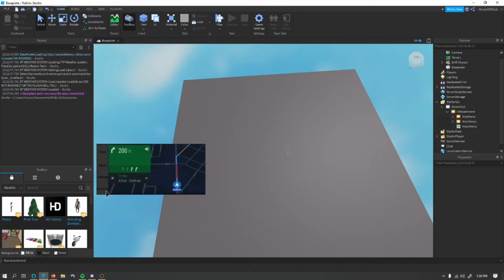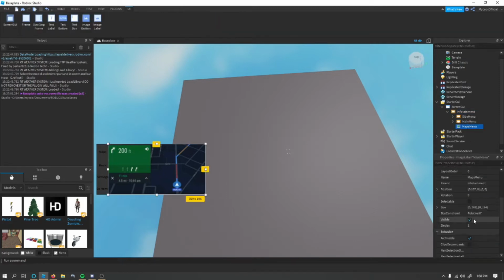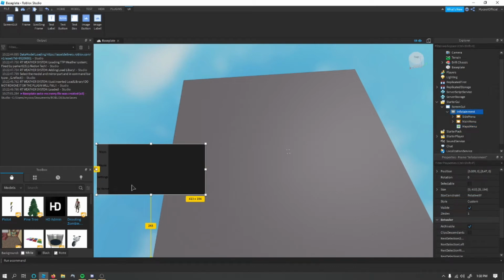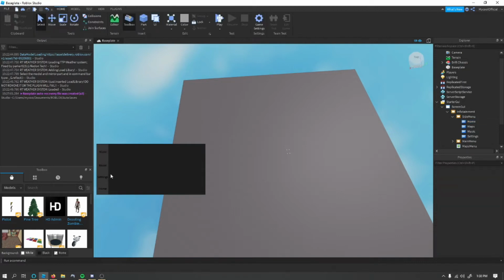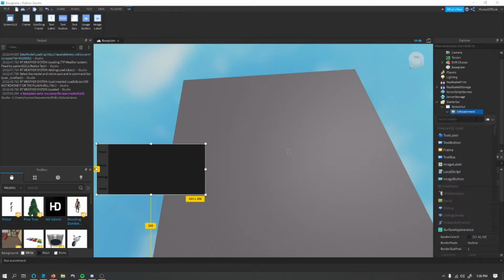So now with this map, we're going to make that invisible. That'll be our maps menu. Now, I'm actually going to rename this instead of go home. I'm just going to name it home, because then it looks good. So now that we've got that, we need to work on the settings menu.